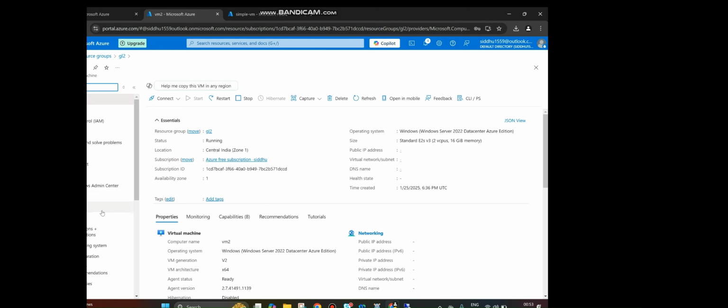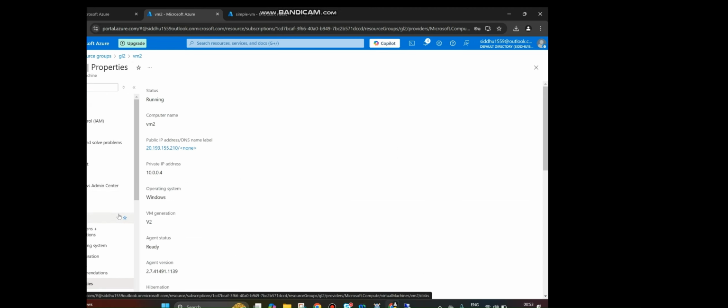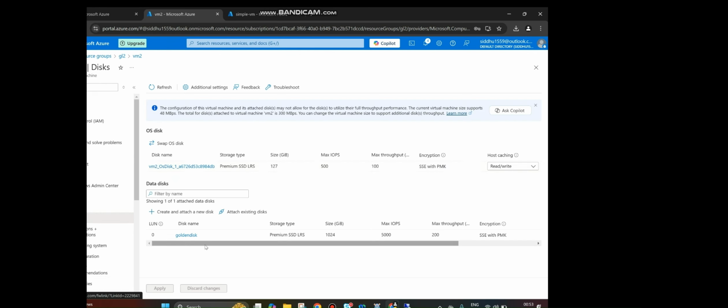Let's get to our VM, under our disk properties. No, disks, here we go. So you see this option under your left blades. I'll just expand and show where possibly you could find that.